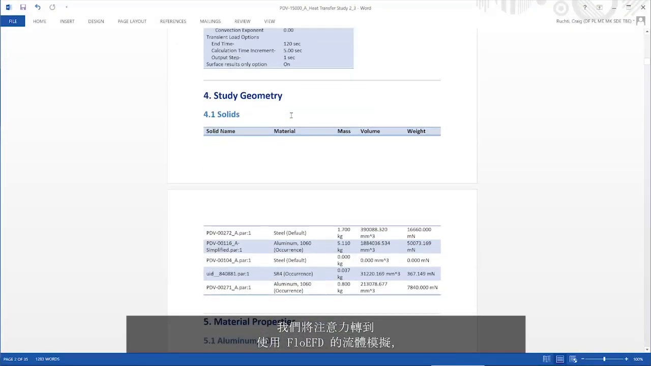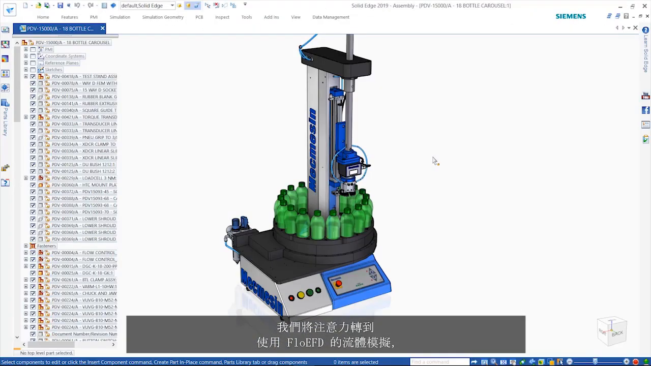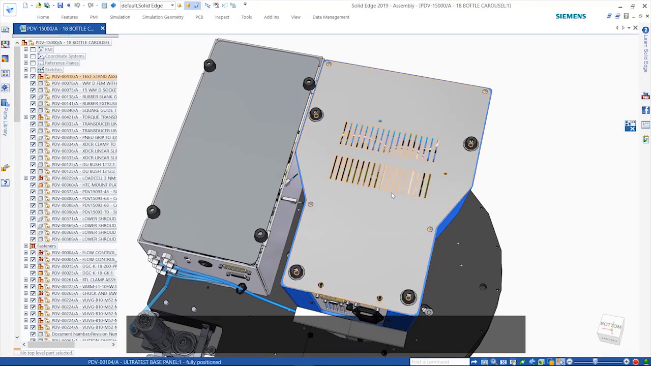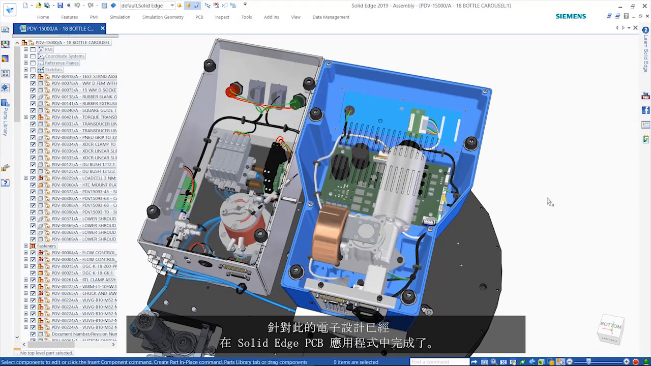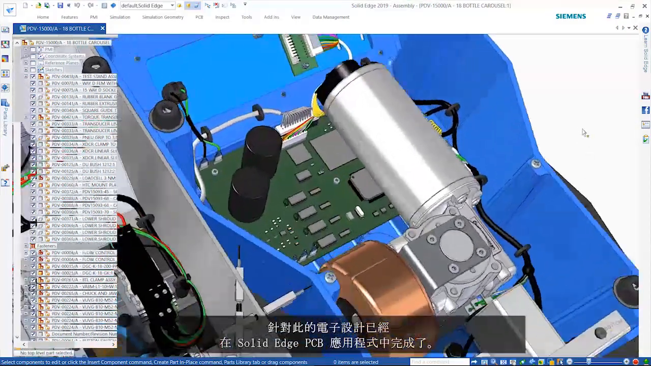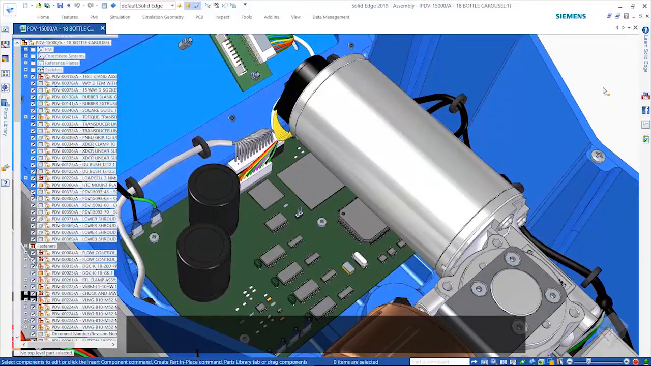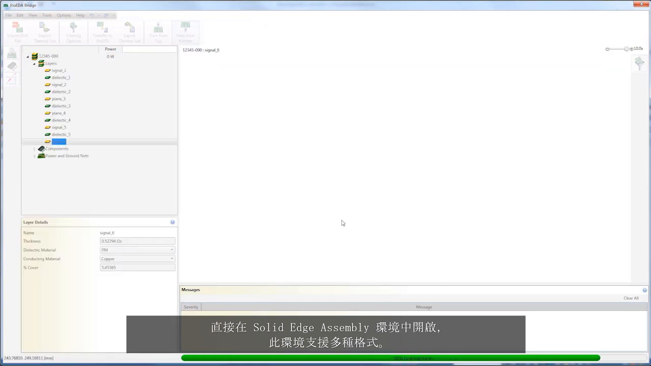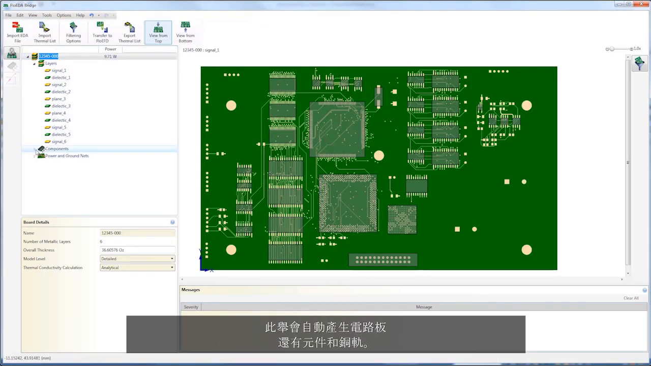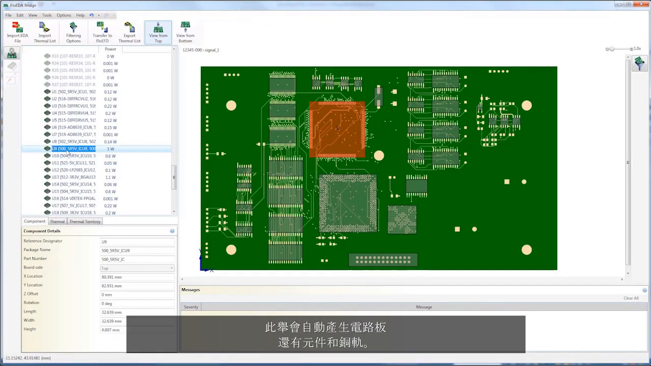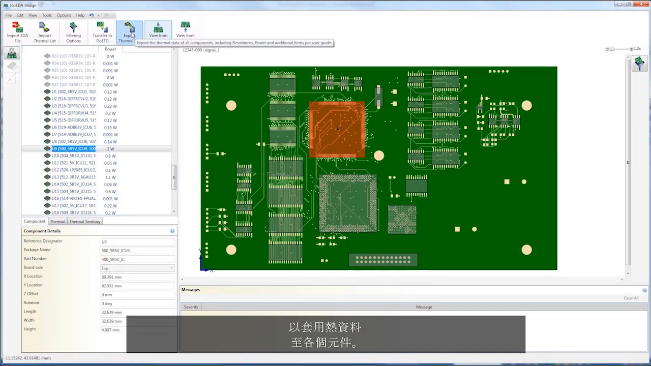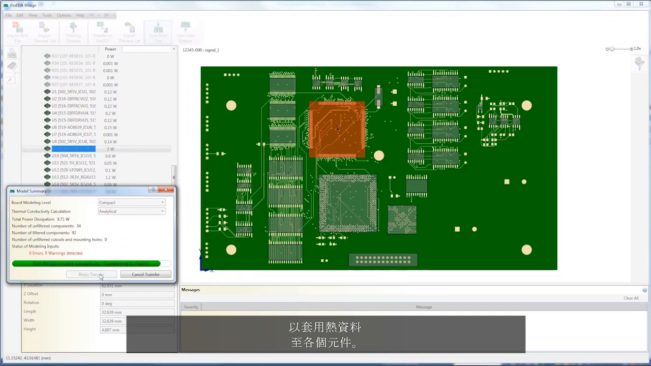Turning our attention to flow simulation with FloEFD, the EDA bridge allows the import of PCB designs for fast analysis. Again, focusing on the PCB, the electronics design for this has been completed in the Solid Edge PCB application. The PCB ODB++ information can be opened via the EDA bridge directly within the Solid Edge assembly environment, where several formats are supported. This automatically generates the board along with the components and copper traces. The thermal properties can quickly be imported in order to apply the thermal data to each individual component.